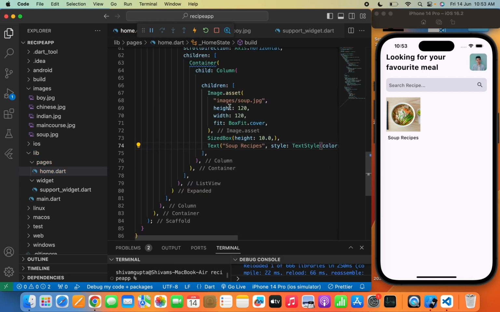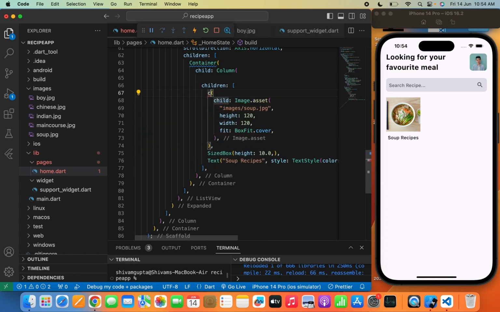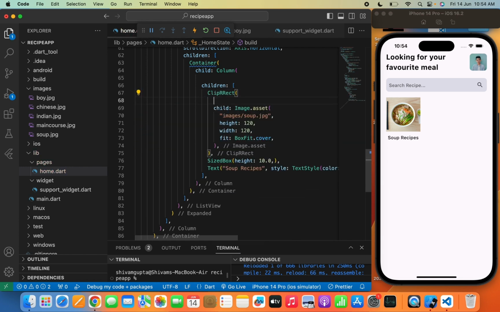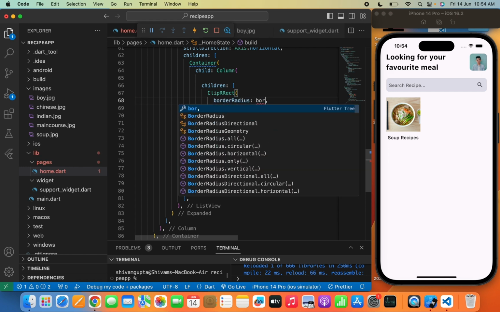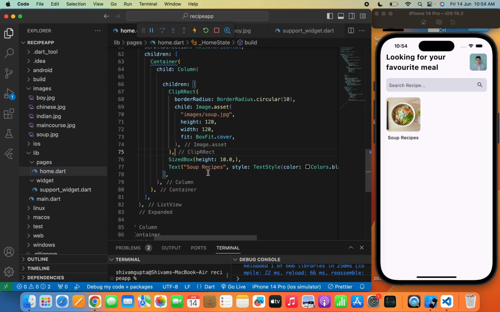Now we can provide the border radius to this image. So I will simply wrap it with a ClipRRect widget. I will write ClipRRect, border radius dot circular, and pass the border radius 10. So here it is. Now here you can see the image, and let's pass this text style in the AppWidget class.